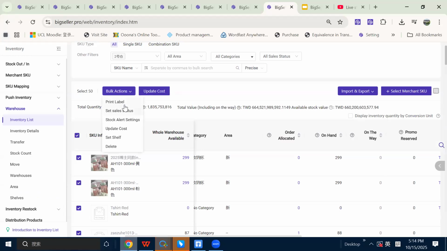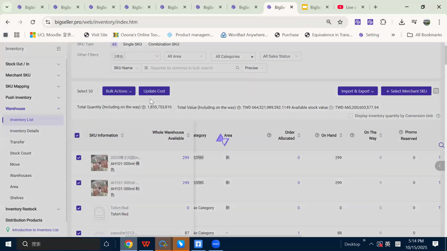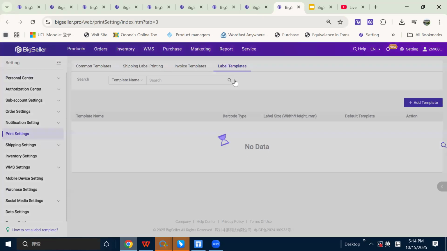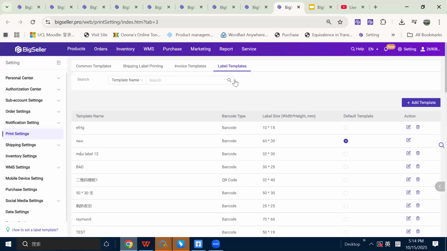And we can also print the label of your SKU here. We can set the template for the merchant SKU label if we would like to use PDA to scan the barcode or QR code to complete some warehouse tasks, like do the moving task, do the stock counting, or manual stock in or stock out the item. We can print this out.